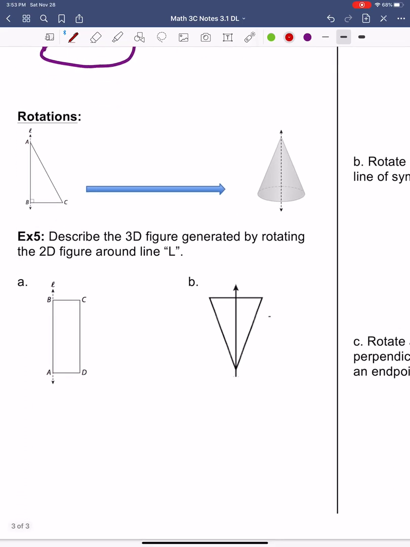Moving to the next part where you've got rotations here. It says describe the 3D figure generated by rotating the 2D figure around this line L. So imagine that we're taking this rectangle for this first one, right? We've got this rectangle here, and we're going to spin it around this. Imagine that this was like a pole here. So if we're spinning it around that stick, then we're going to end up with some sort of a shape, and it's kind of tough to imagine for some students.